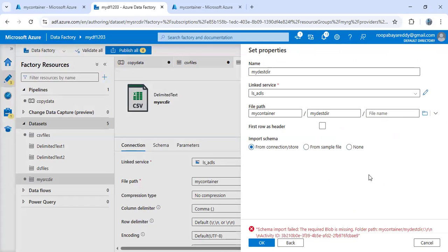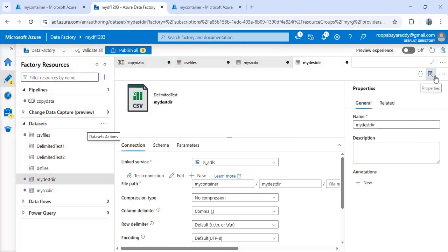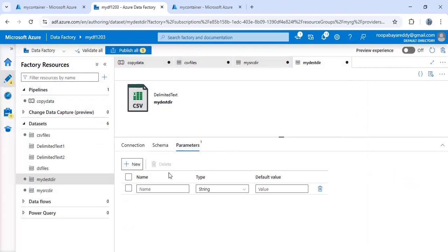So what we are missing? Click this none and then say OK. We are done. But file name we have not yet configured, right? That should be dynamically created, right? That's why go to parameters here, new, say this to be dest file name. Then the parameter is set.